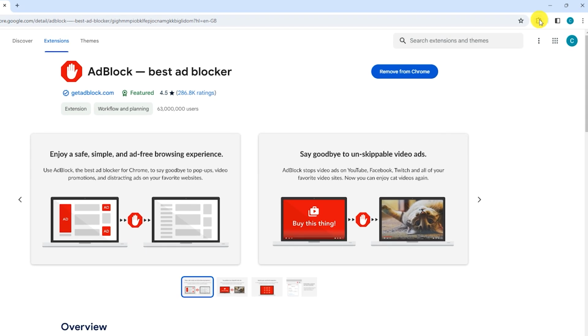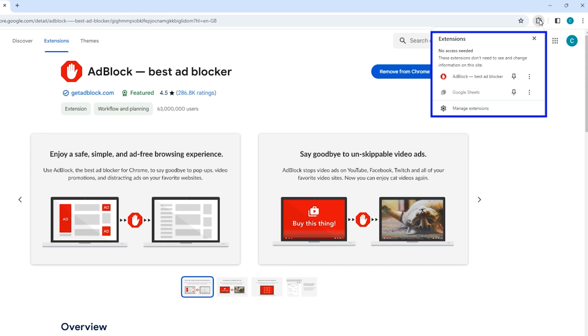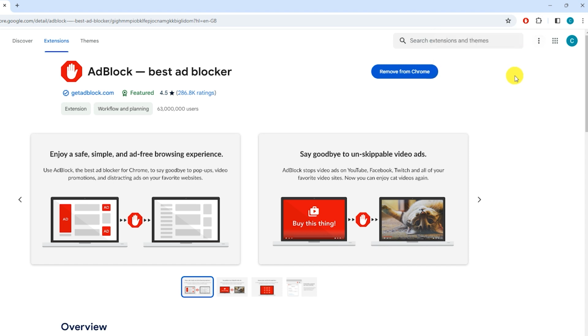Now open the Extensions tab. Then here find the Ad Blocker extension, and tap on the pin. Now, you have the Block Ads button in your Google Chrome browser. This is the easiest method to block ads in Google Chrome.